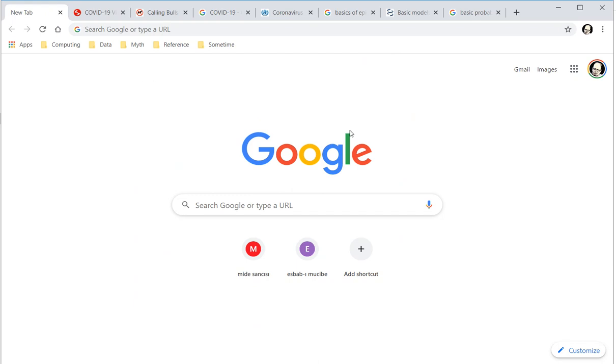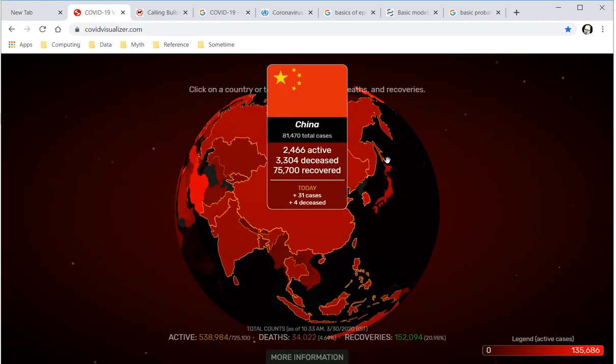So now, use some browser. I'm using Google, but this is not, of course, a must for you. You can use any other browser of your choice. On my browser screen, I see covidvisualizer.com. This site presents a pictorial view of what's happening about the disease throughout the world. You can just play with this. I'm showing you just China here, and out of some 80,000 cases, almost 75,000 of them just recovered. 3,000 people unfortunately deceased, and 2,500 people are still actively sick.